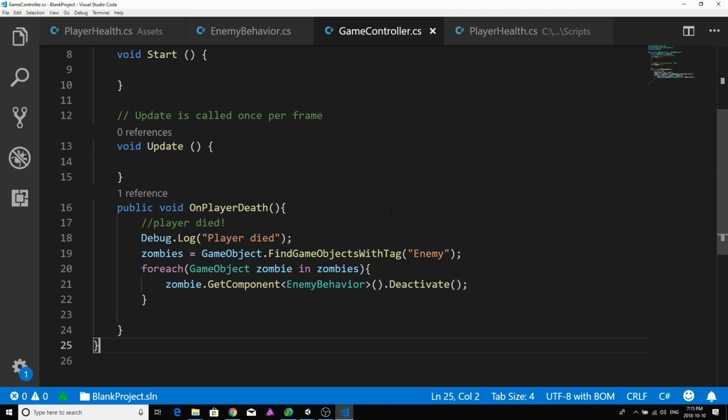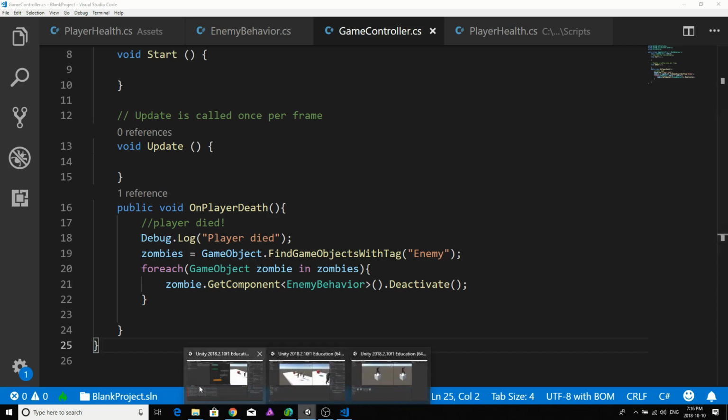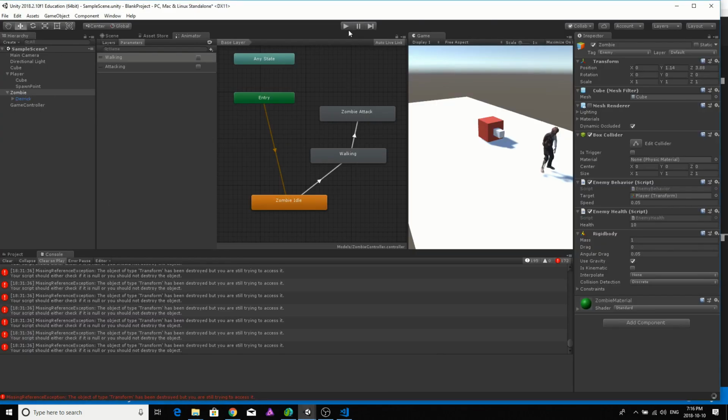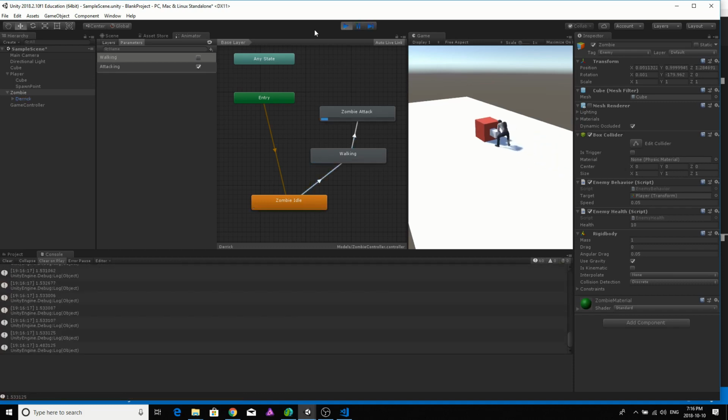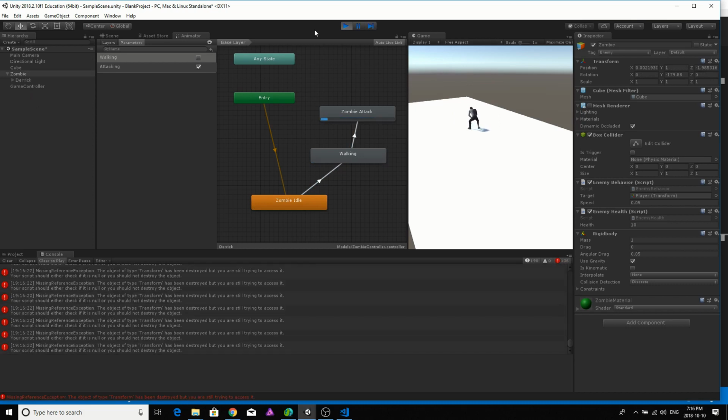Let me test it one time, and then I'll bring the code right back. Let me just make sure that I'm all right here. So I expect him to walk forward, attack me, kill me, and then kind of deactivate himself. He attacks and kills me, and now, hey, what's going on? Oh, you know what it is? Just like you were saying, there's no exit transition here.